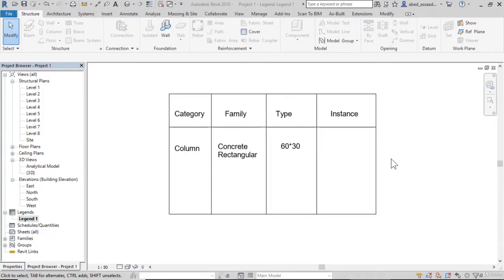Hello. In Revit software, there are category, family, type, and instance. What does that mean? Generally, columns. In Revit, there are columns, beams, walls. So category is column. Family is concrete rectangular. So for columns, concrete rectangular is the family.